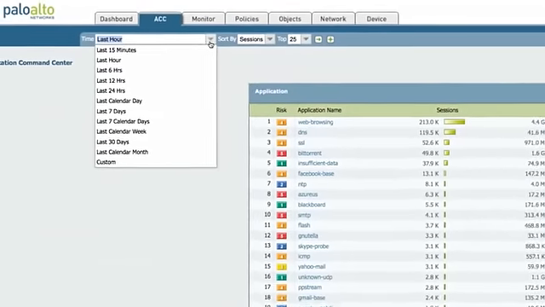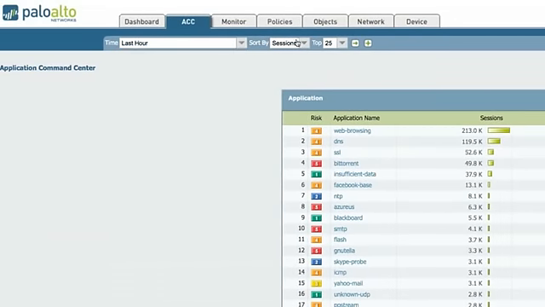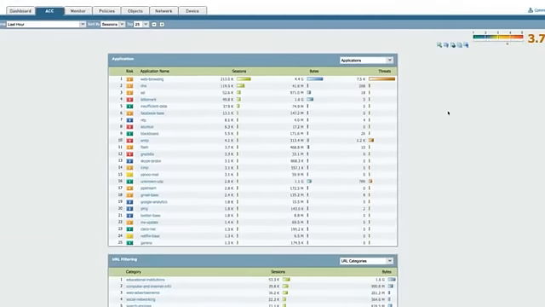So you can change the time frames that ACC is analyzing. You can change how it's sorted. Right now it's based on sessions, but you can change the sort criteria based on bytes or threats. And you can change the number of entries in each one of the individual boxes. We're going to leave it as it is for now.